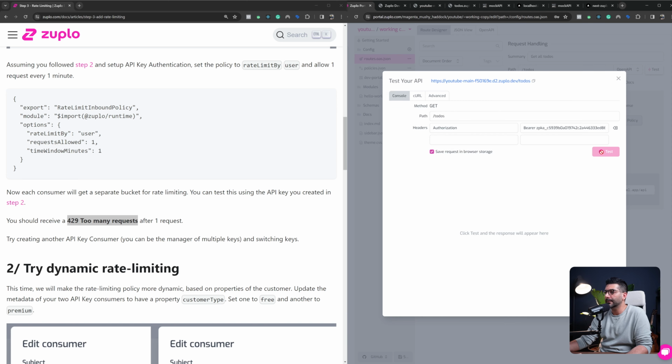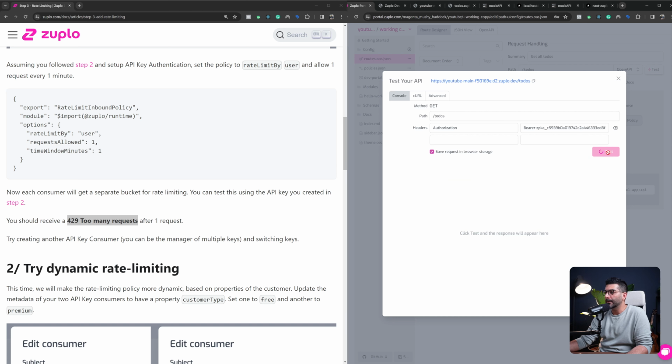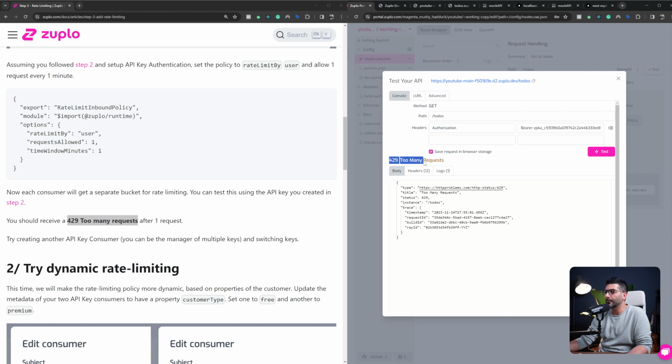And now if I hit test, the first time I'm going to get a 200 OK. But if I hit it again, I'm going to get the 429 too many requests because I only allowed 1 request per minute. You can change this to however many you want per second or per minute, but that's how easy you can implement rate limiting in your gateway or against your API endpoint.